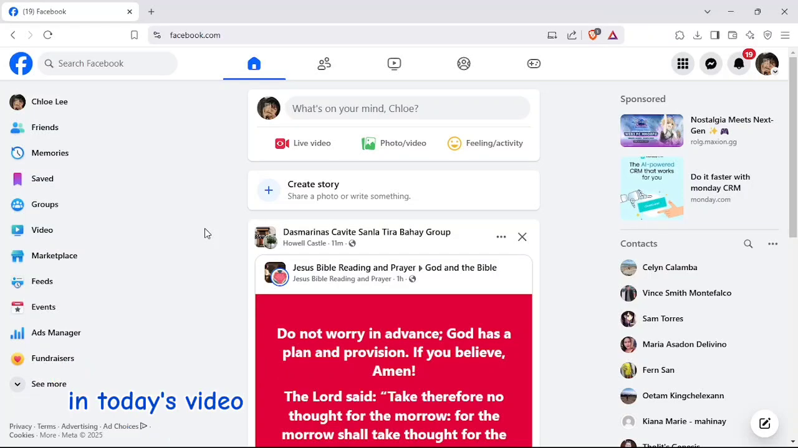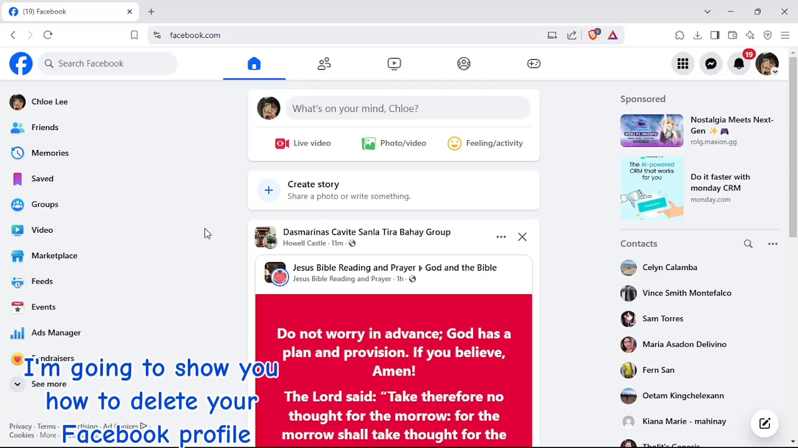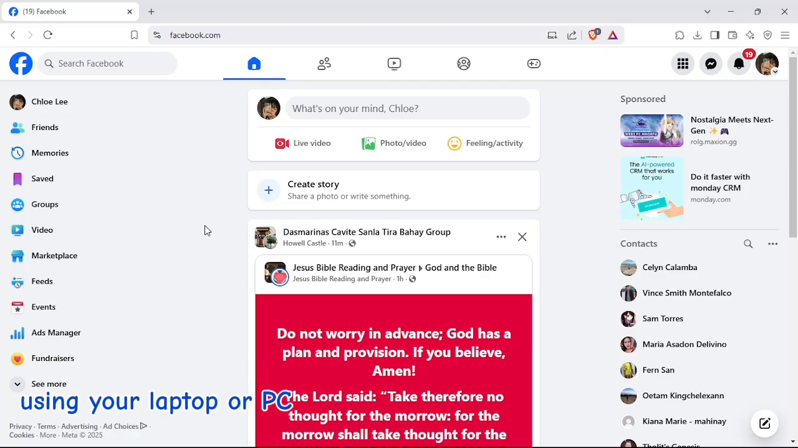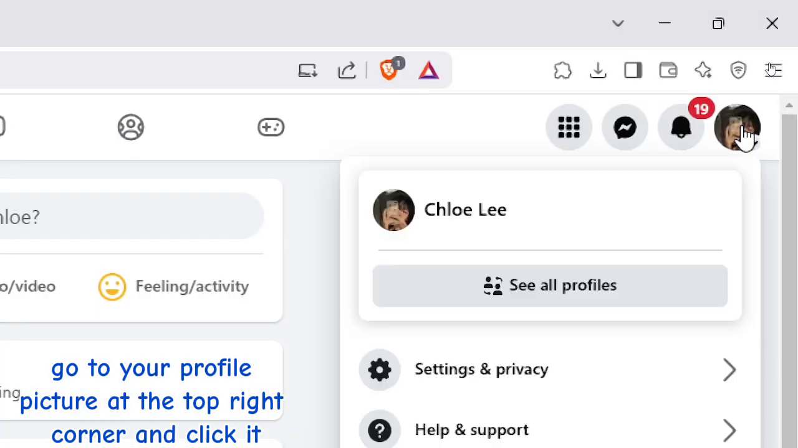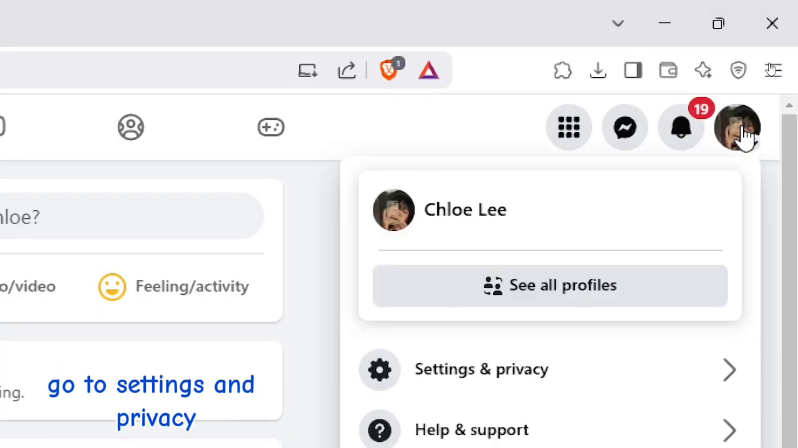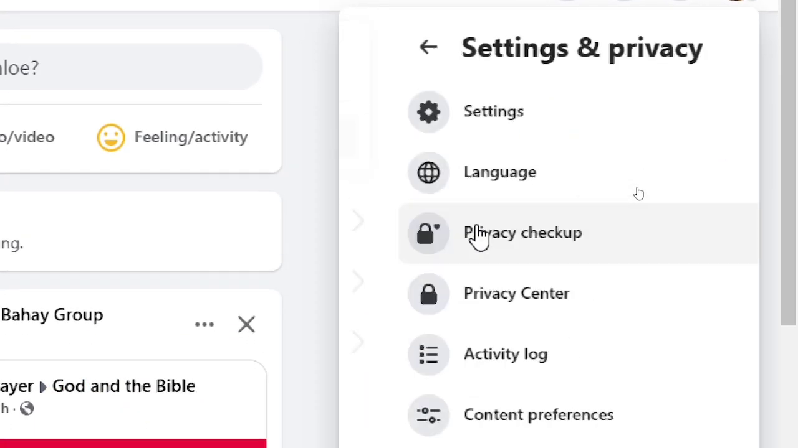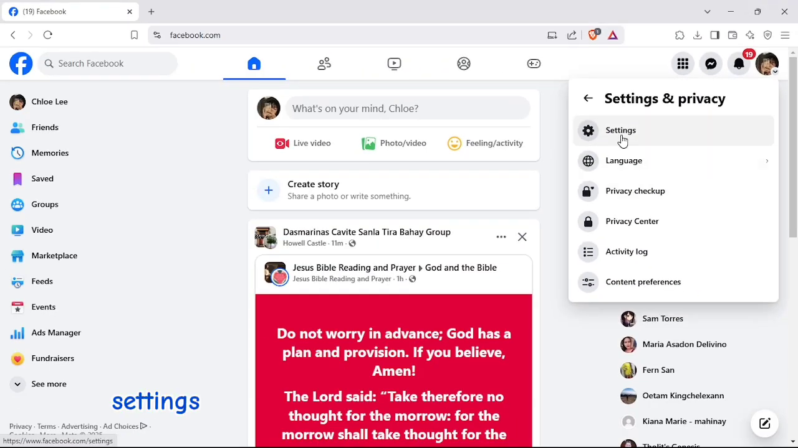In today's video, I'm going to show you how to delete your Facebook profile using your laptop or PC. Once you're logged in, go to your profile picture at the top right corner and click it. Go to Settings and Privacy. Settings.